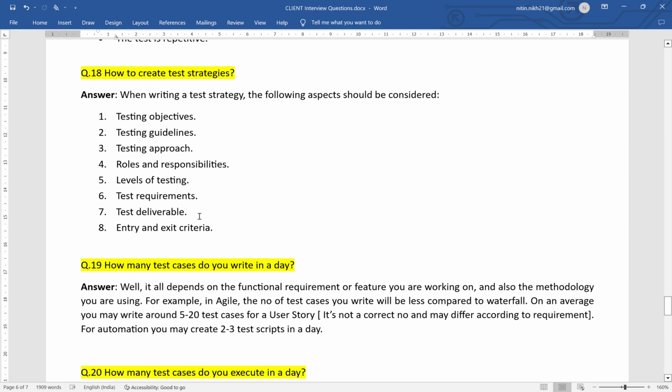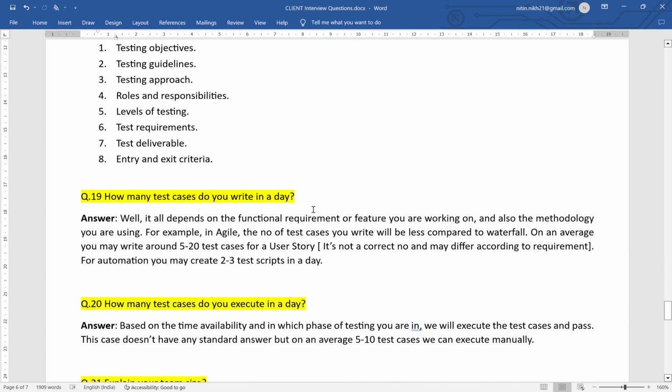Then test deliverables. So in test deliverables we have test plan, test closure report, test summary report, defect summary report, traceability matrix, test cases. Those all will come under test deliverables. And last but not the least, we have entry and exit criteria. So we need to focus on all these points whenever we are creating a test strategy.